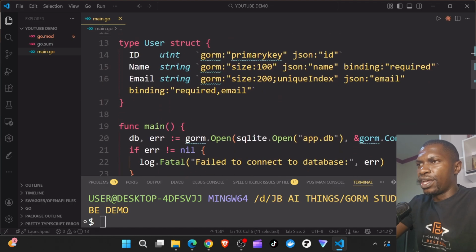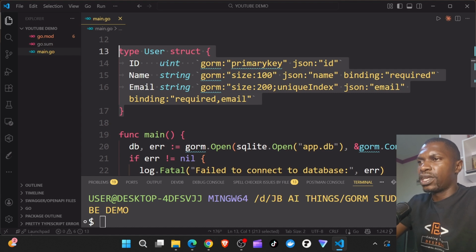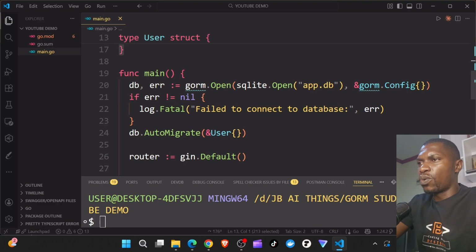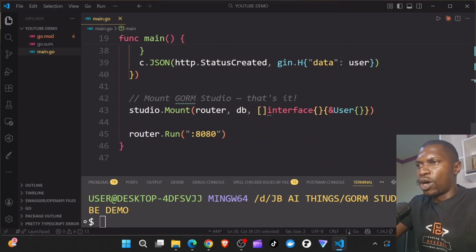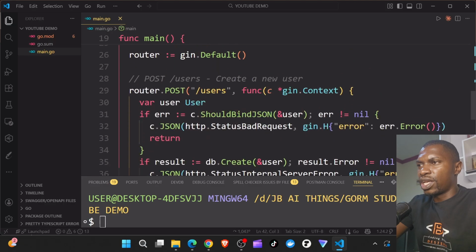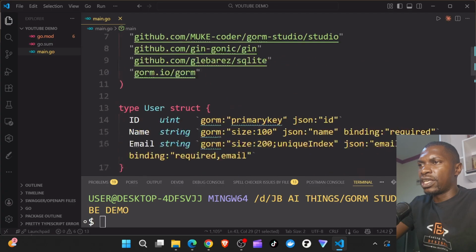And then the GORM. Then here we produce the struct, or the interface for the database. And then here we have the main function where we actually connect with SQL. The most important thing, of course, is on here where we mount. So these are just the normal routes. The most important one is this one. So this is why we mount the studio in this way. We pass in the router, we pass in the DB, so it expects three things: the router, the DB, plus your models, or these structs that you defined here.